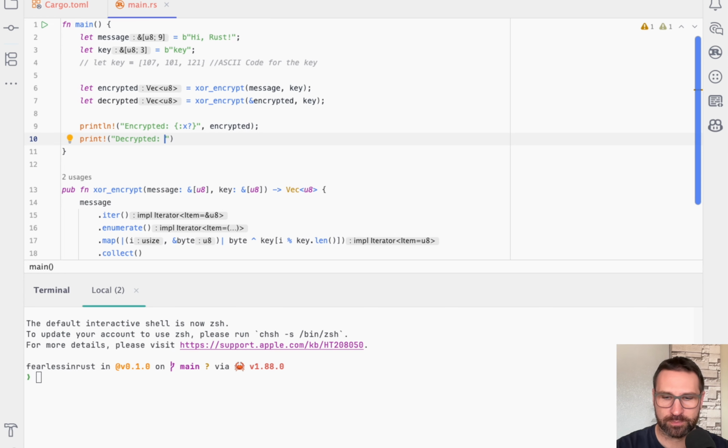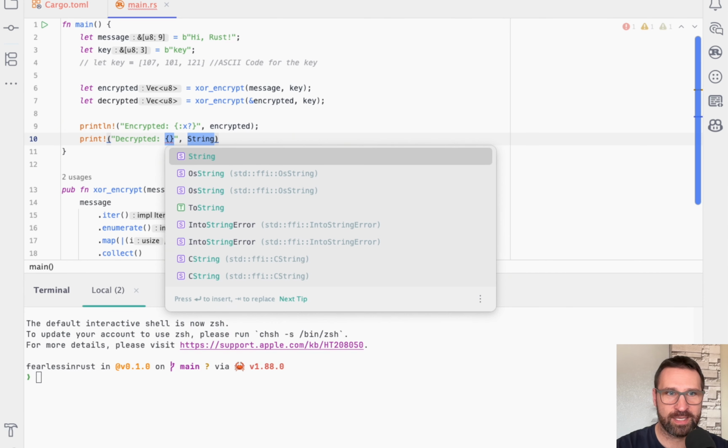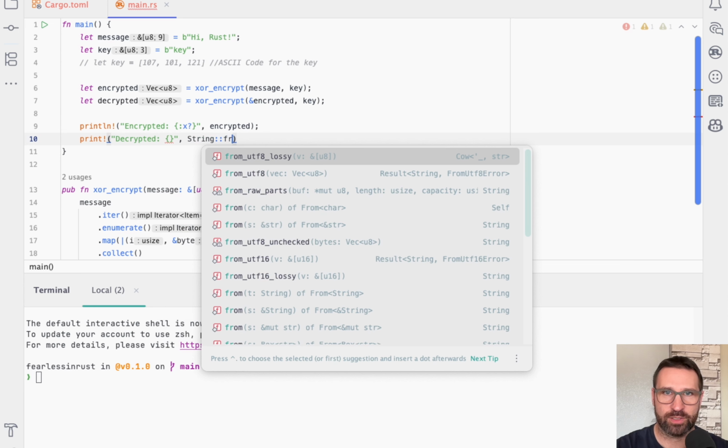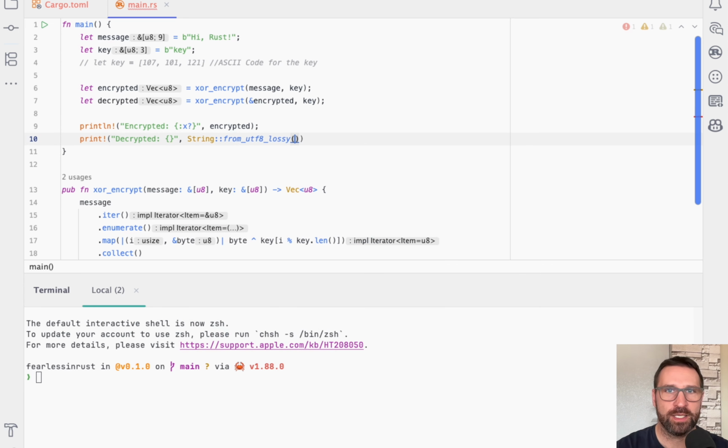And now let's print the decrypted message. Okay, so here we're going to use a function whose name is from_utf8_lossy. This function will safely convert bytes into a UTF-8 string without panicking if the bytes are invalid. So here this will be the decrypted variable. Oh yeah, and we need here a reference. Okay, so now run it.